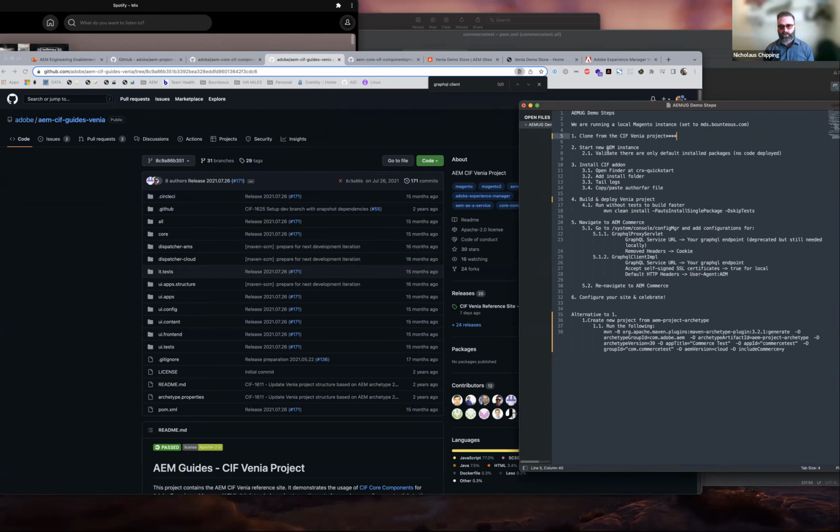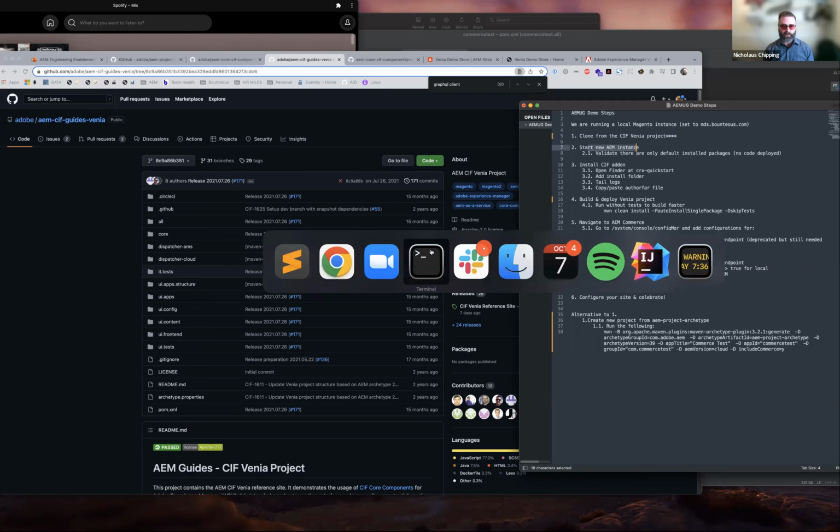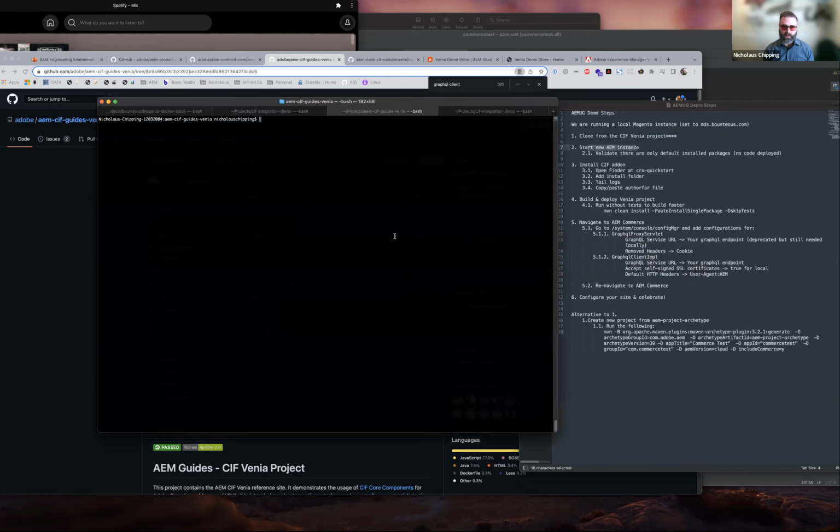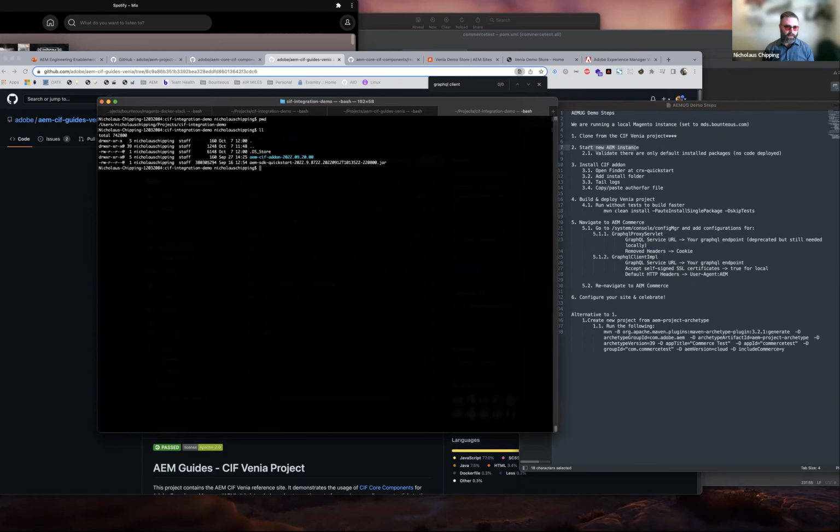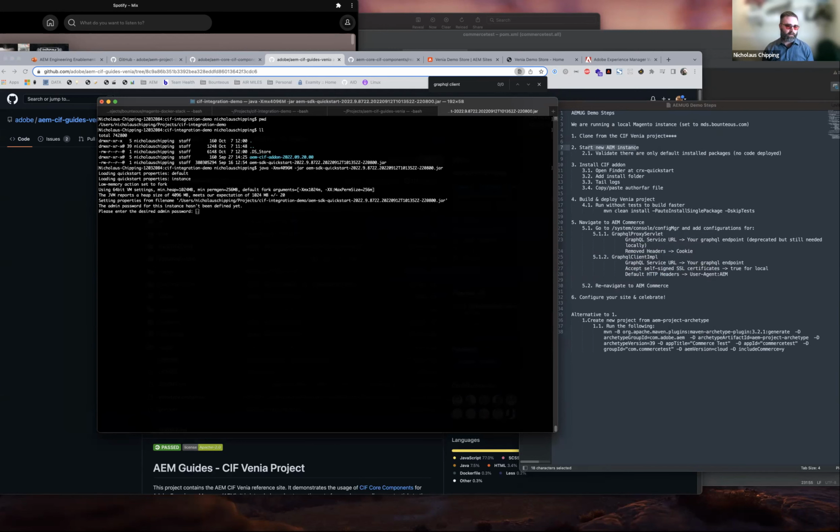Next, we get to start a brand new AEM instance. I know this is not necessarily what we all like to do with our time, but I want to make sure that we're going from the bare bones to show how these things work. So I have a recent jar that I've downloaded for AEM as a cloud service. If we go ahead and get that going, just going to give it some juice to run.